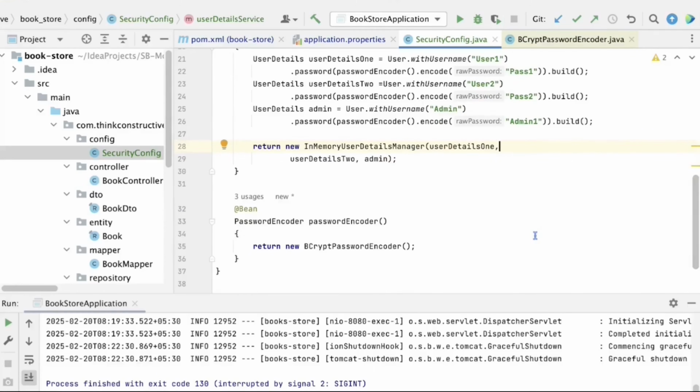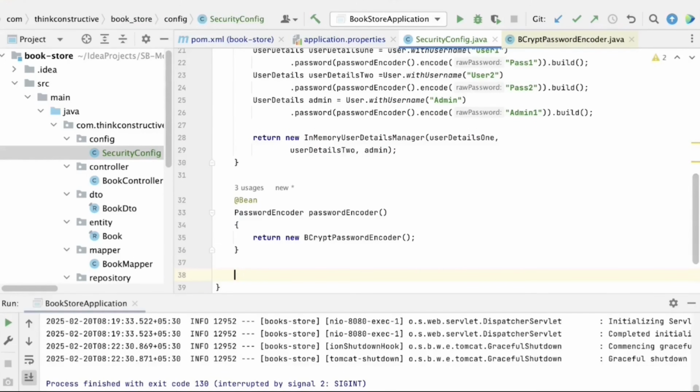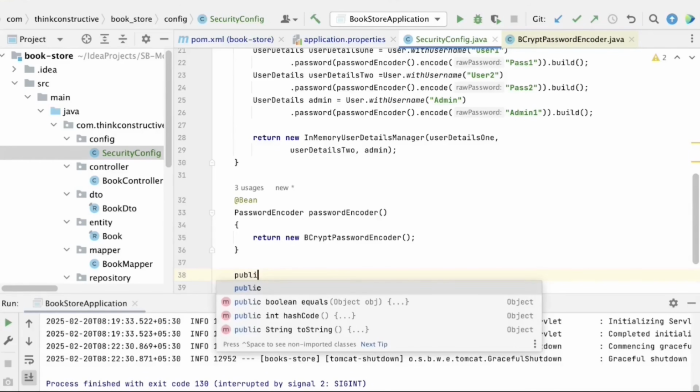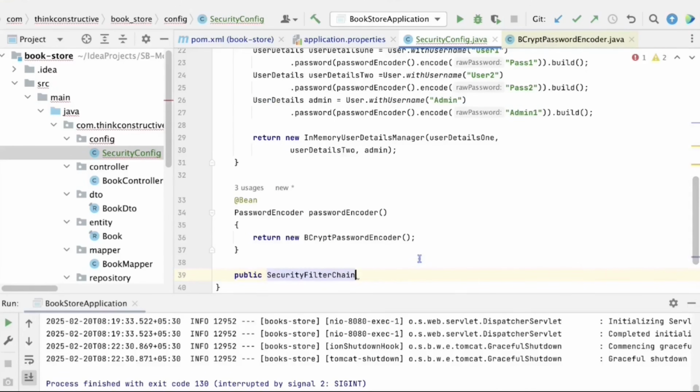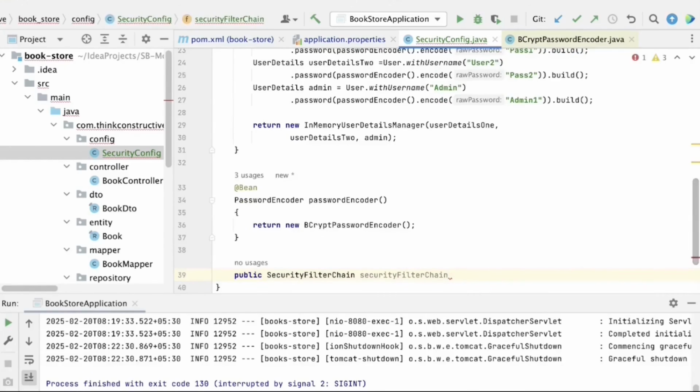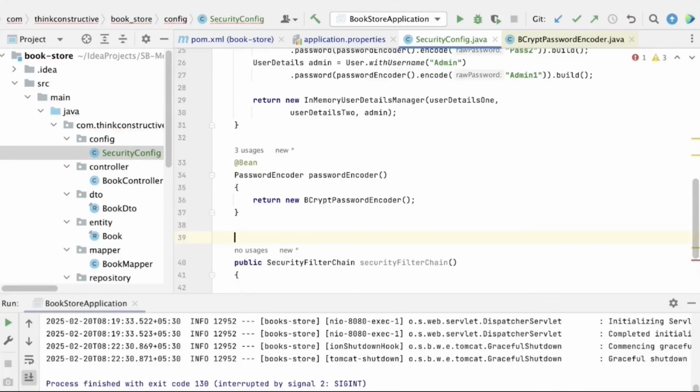For that, let us first do some things in the security filter chain, and for that we will be implementing a security filter chain here. Then only we can go in between and do some things. So I will just say public SecurityFilterChain. You can see this is already provided by Spring Security, and we will write our security filter chain method here, and let us annotate this as @Bean.